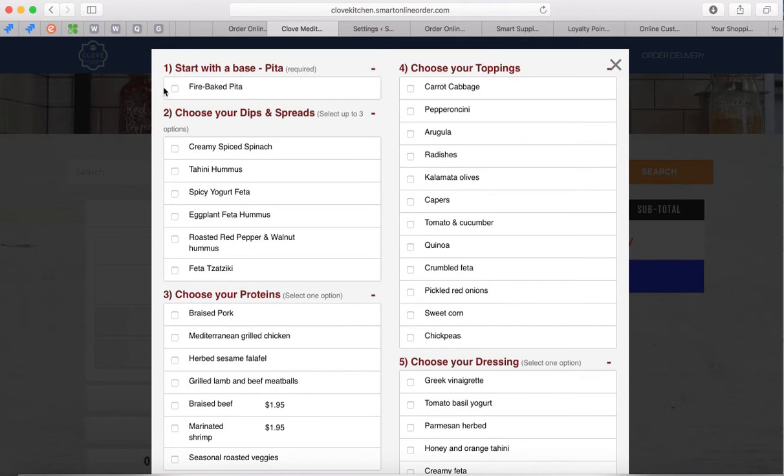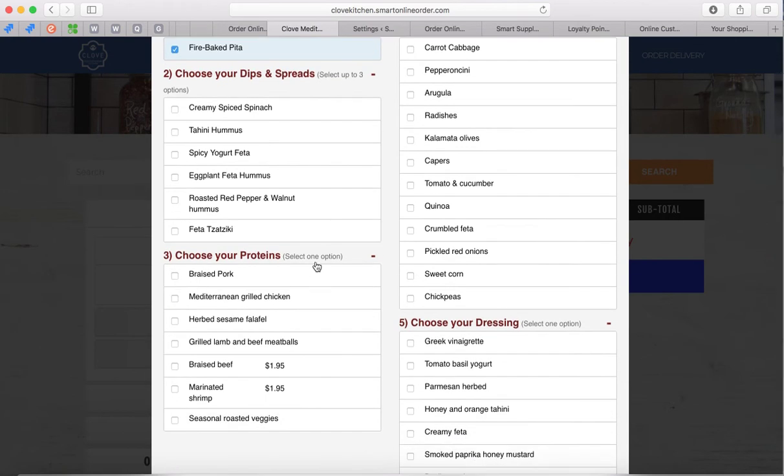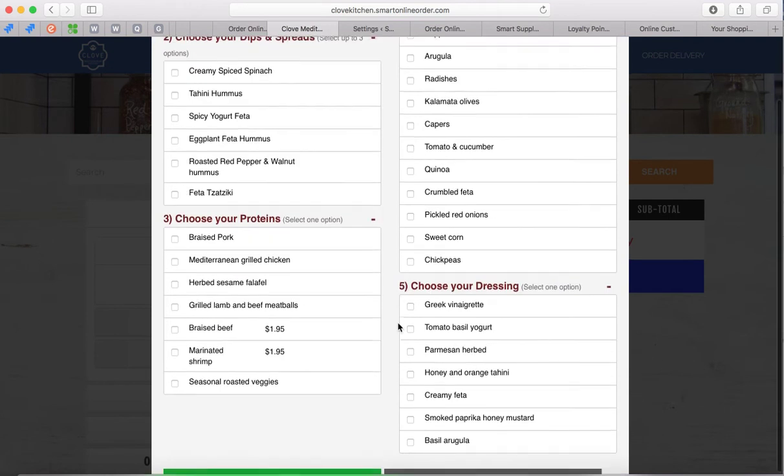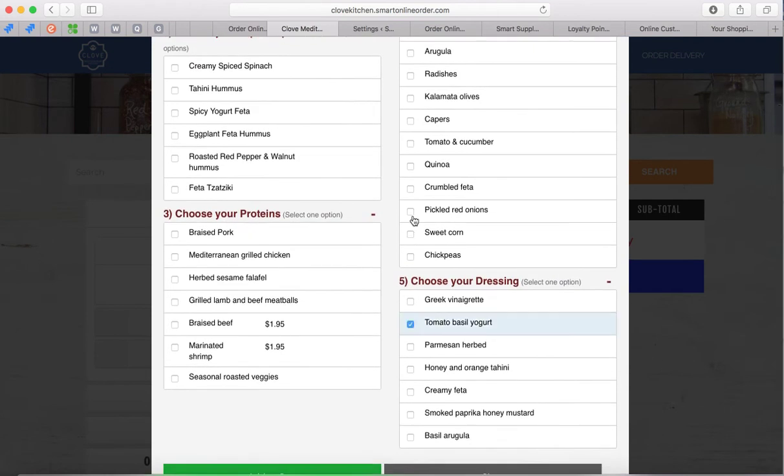So he starts with the fire baked pita, and it's required, so I have to select this. Okay, and then I go to number 2. I can select up to 3. I'll tell you later how to set these minimum maximum modifiers up. Protein, select one option, and then we go to toppings. I can choose as many as I want because there's no minimum or maximum here. Choose my dressings.